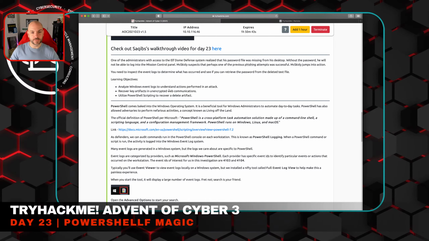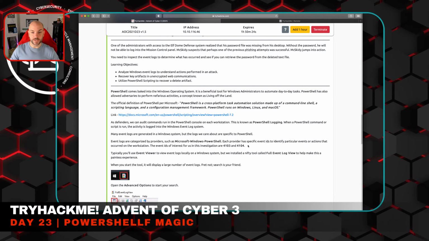All right, so learning objectives, what are we going to be looking at here? Analyzing Windows event logs to understand the actions that were performed in the attack. We're going to be trying to recover some key artifacts from unencrypted web communications, and then utilize PowerShell scripting to recover a deleted artifact. As I mentioned, PowerShell, if you haven't had any experience with that, this is a cool little way to get a little bit familiar with it.